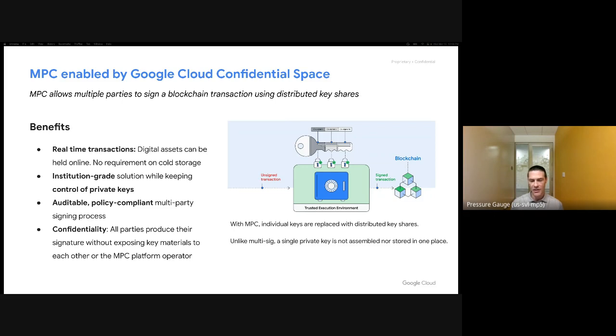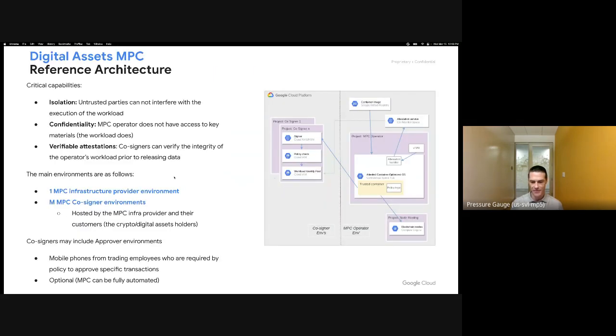And last but not least, confidentiality. It respects the confidentiality of key materials. And that's why you're going to see a lot more about this in the next few pages. So key materials are not exposed to the other parties or to the MPC operator. So that was a little bit of a fast, high-level overview. And now I'm going to pass the ball to Chris, who is going to cover the reference architecture.